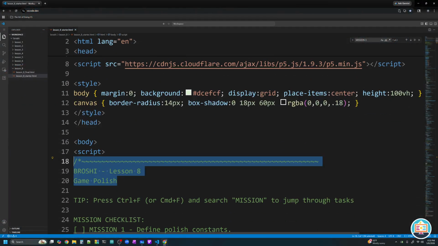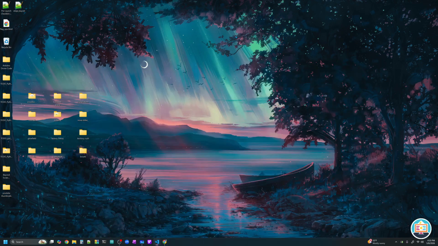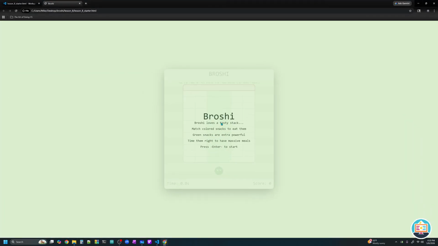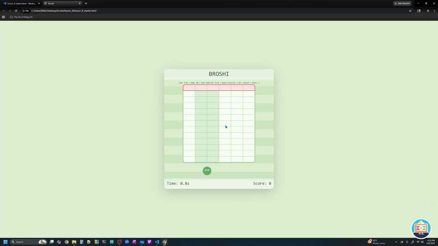So I have the lesson 8 starter file open here in vscode.dev. I'm going to minimize my browser though and open this file directly. So I'm going to come to my Broshi tab, I'll go to lesson 8 and our starter file. So right now, let's see if we have any of these systems in place. We'll build a Broshi sandwich. We'll check that out, see if we get a nice hit freeze and some particles on our clearing.